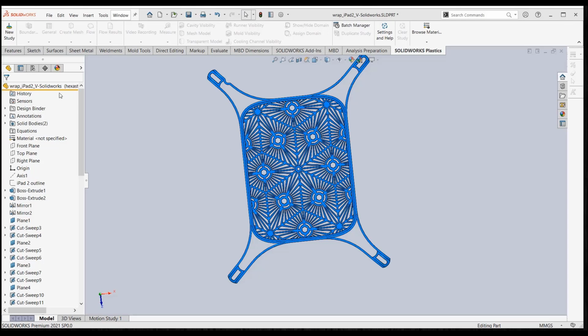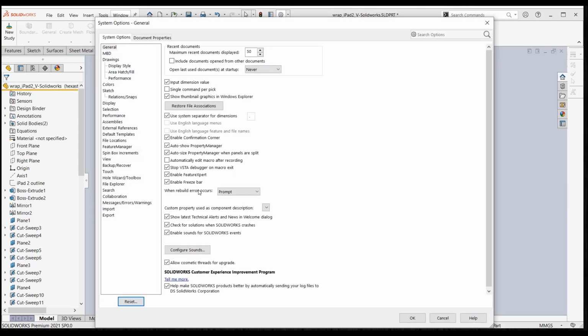So this is the feature freeze bar, and in order to use it, you have to make sure that it is turned on under the options. So go in and make sure that enable feature freeze bar is checked under your general options.